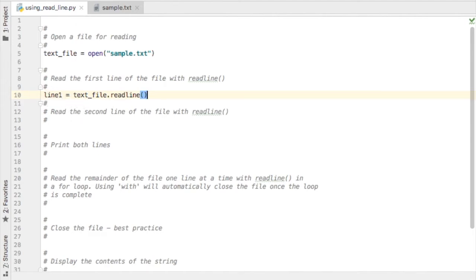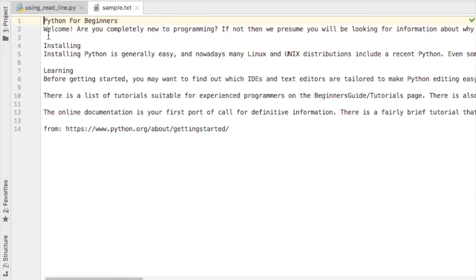Now, what is a line of text? We look in the file, it's a series of characters followed by a line break. So there's an actual character in here that you don't see other than it provides a line break.